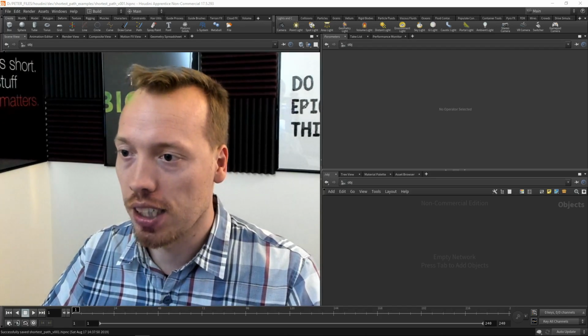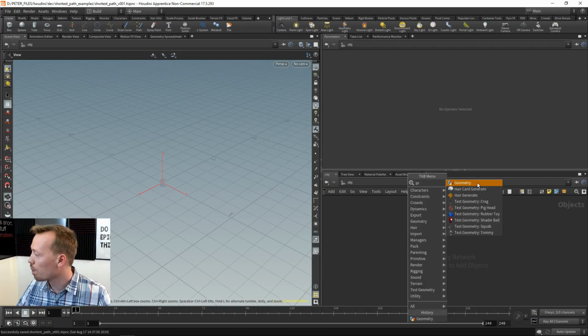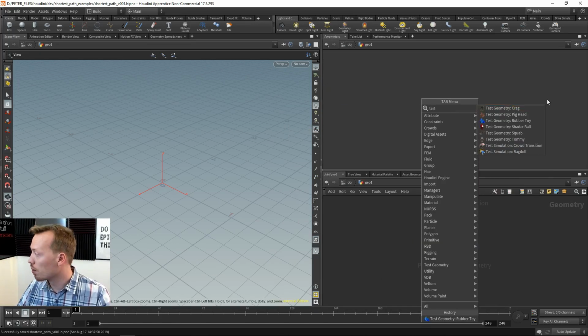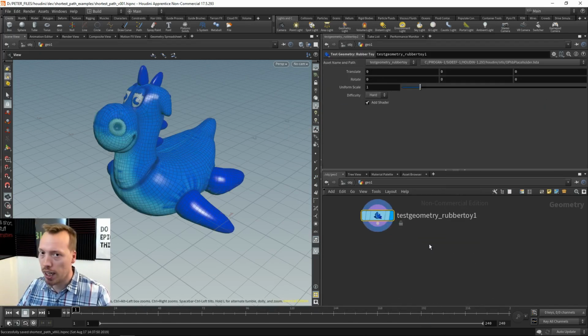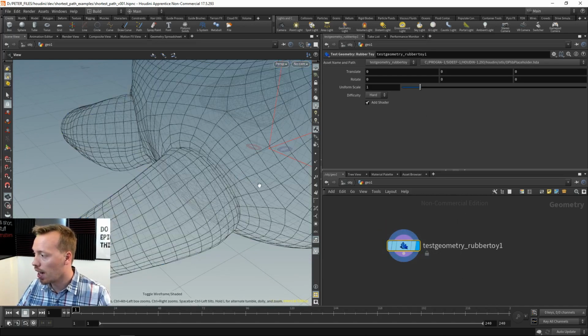I'm going to adjust the webcam over here again, and let's dive inside. So I need some geometry to start working with. I'm going to create the test geometry, the rubbertoy, aka Flippy. With this toy, we can basically dive inside and have a quick look.